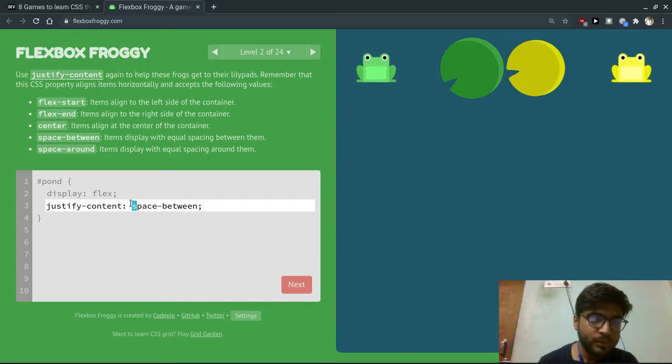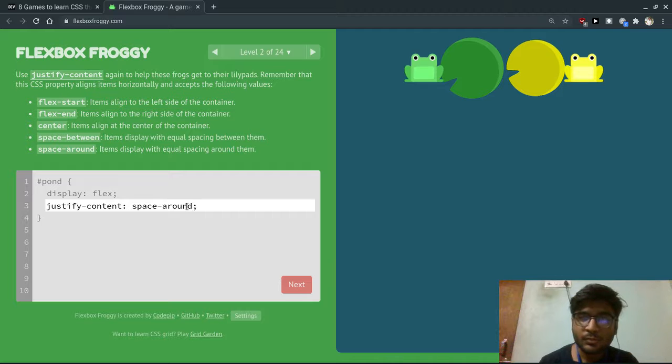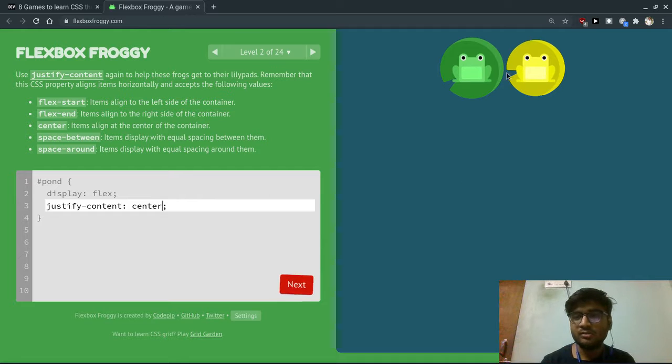And what about space around? So I think for space around also they will come together in the middle because items will stay together but with as much space around them. Let's try that. Oh, interesting. Items display with equal spacing around them. Okay. So each individual item has an equal space. Then finally let's try center, which is the solution. Let's go to next level.